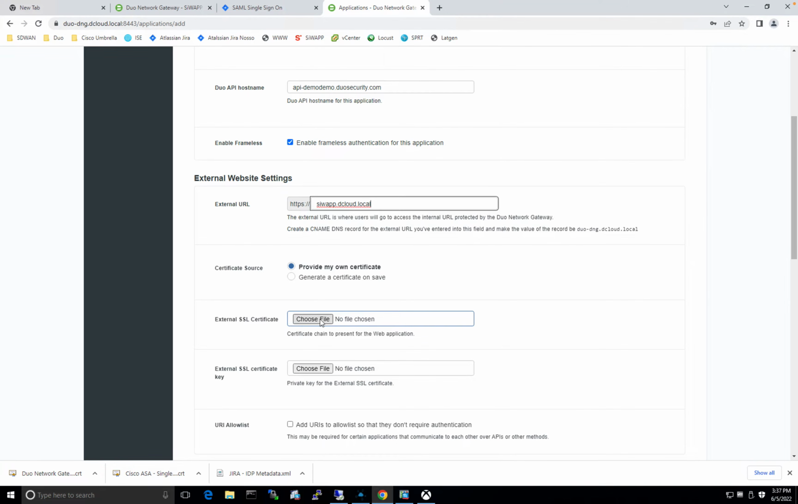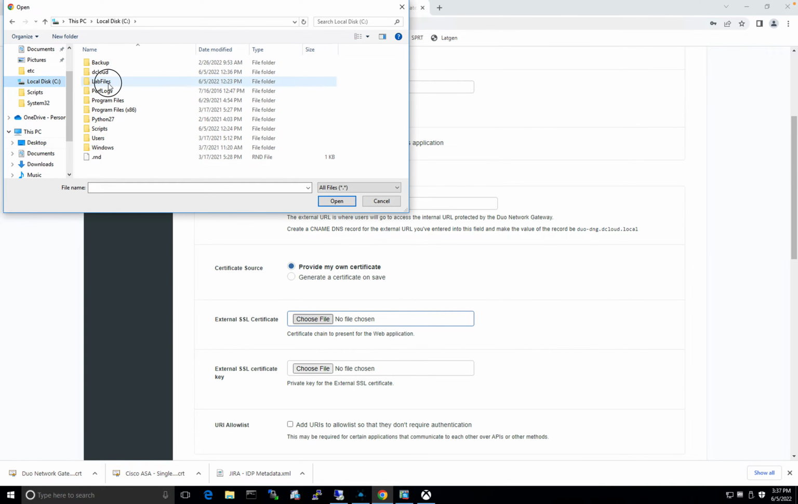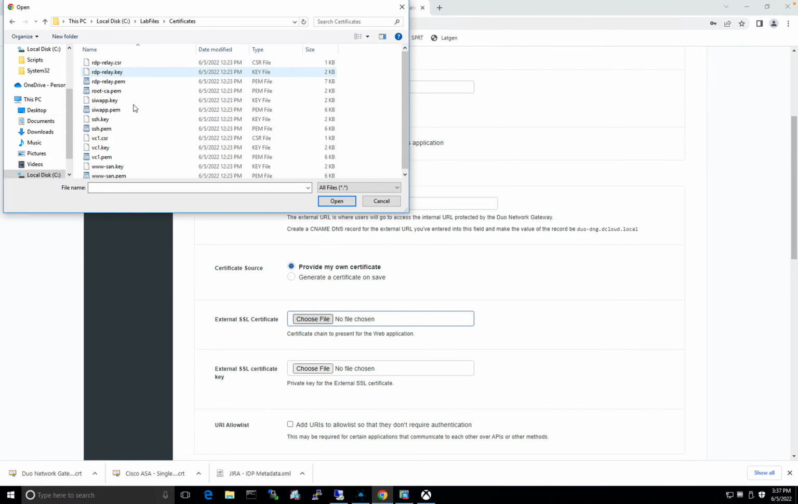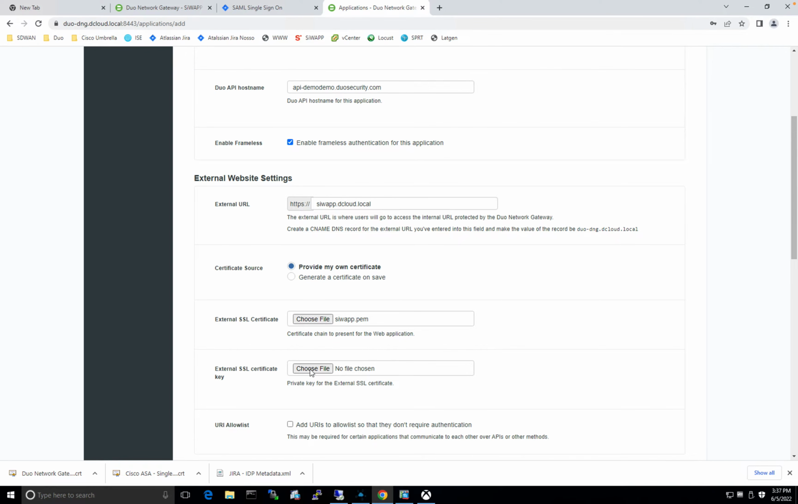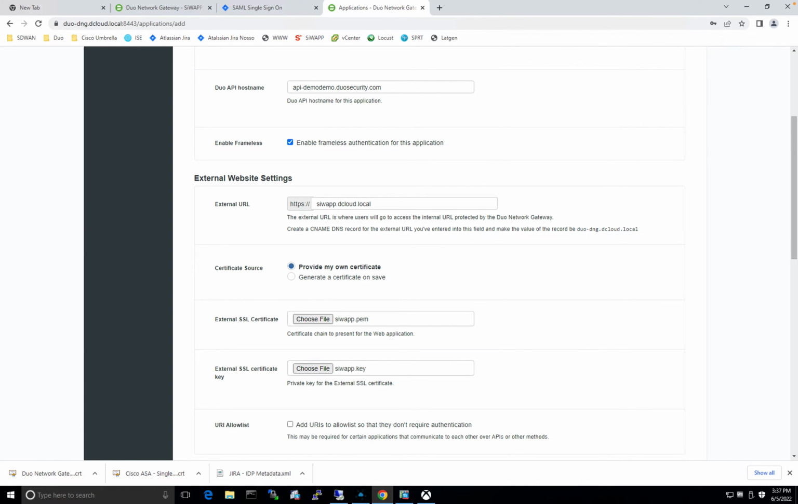We need to provide a certificate, an SSL certificate, because it's a web application, right? So where is the certificate? Let's go and find it. I think it should be in C drive, lab files, and certificates. So let's select the PEM file from here. So that's the certificate, and then you'll need a private key as well, right? So that's the public certificate. We'll select the key, which is, I think, siwap.key, if I'm not wrong, right? So we'll select that. So we've selected both of those, which is good.